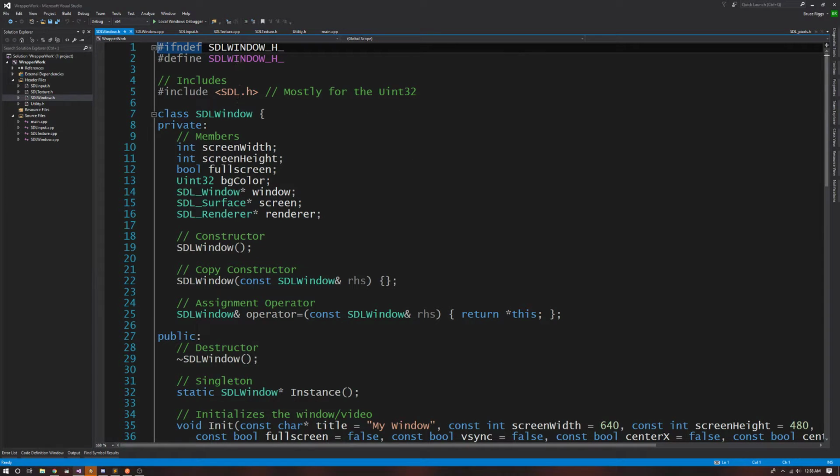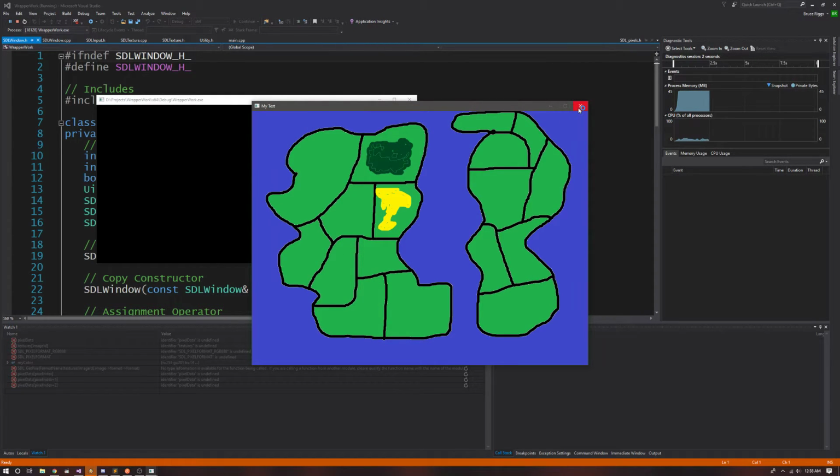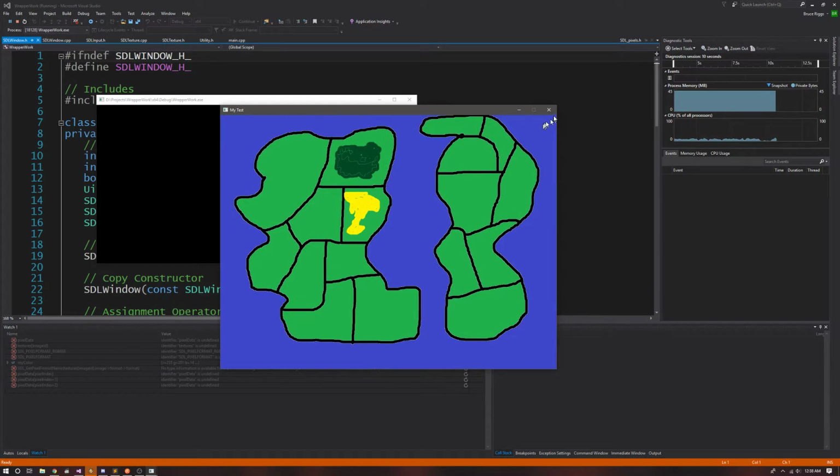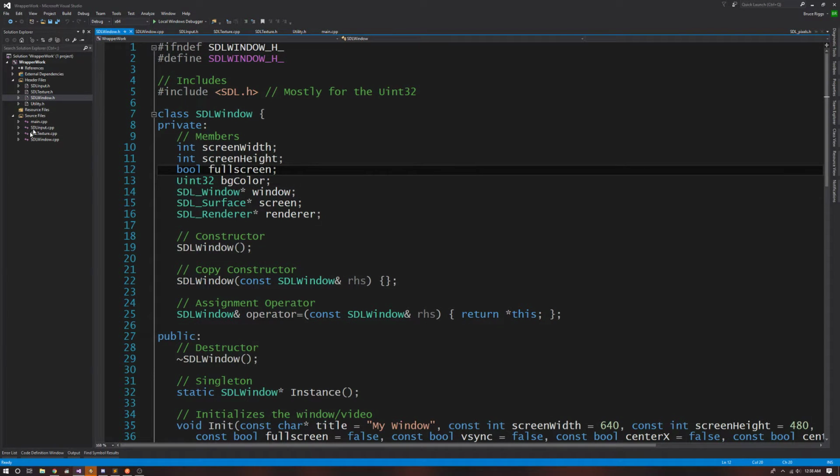Alright, so in order to make it where the window closes when I hit the X, I gotta be listening for the event. In order to listen for the event, I have to do an update every frame, which means my window class will need an update function, something it hasn't had for a long time. So let's make it.